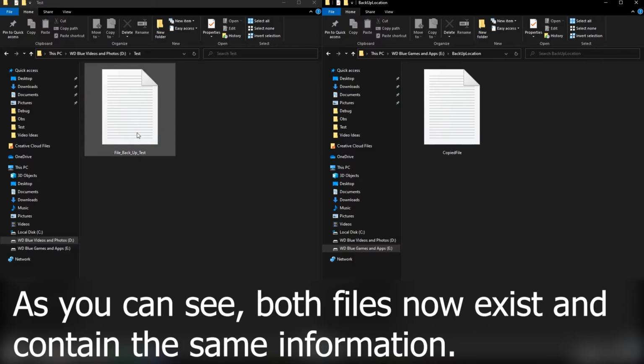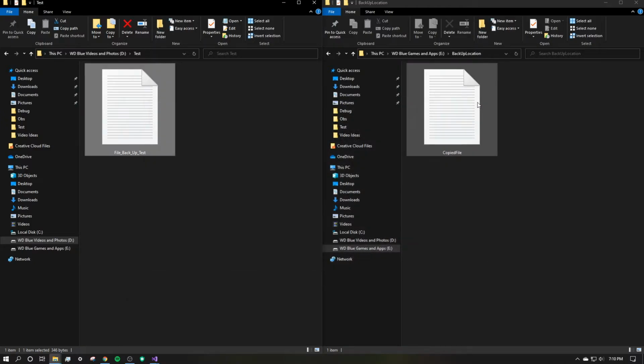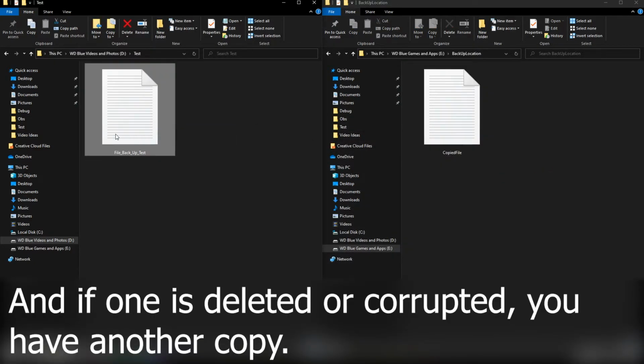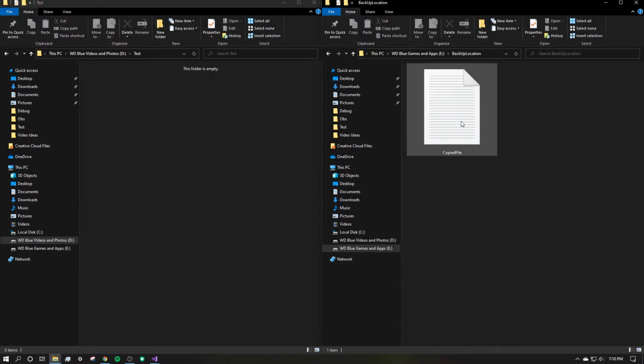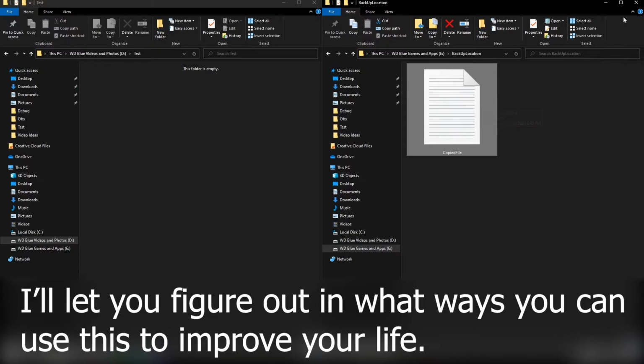As you can see, both files now exist and contain the same information. And if one is deleted or corrupted, you have another copy. I'll let you figure out in what ways you can use this to improve your life.